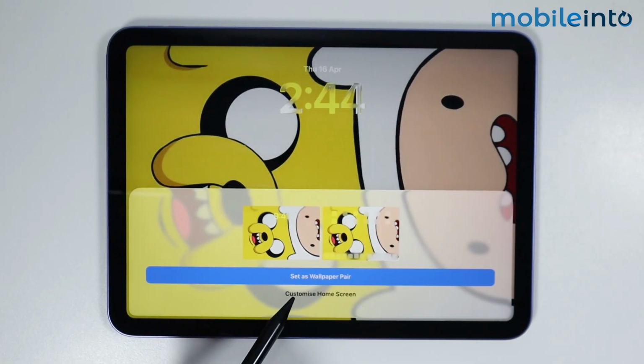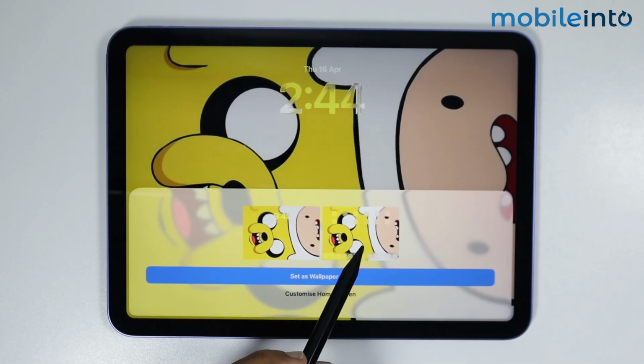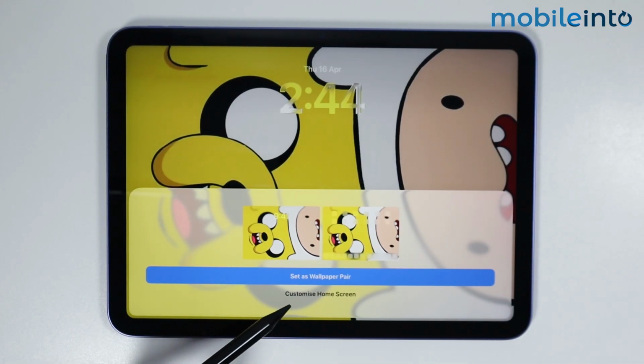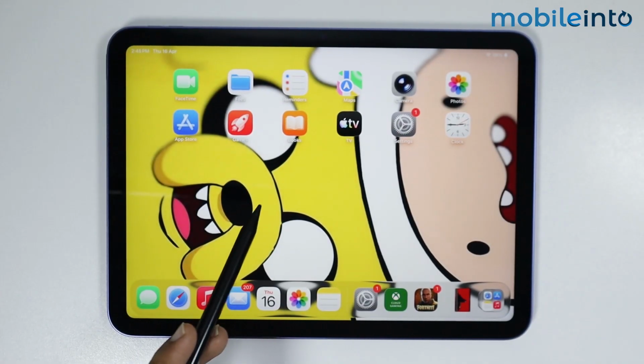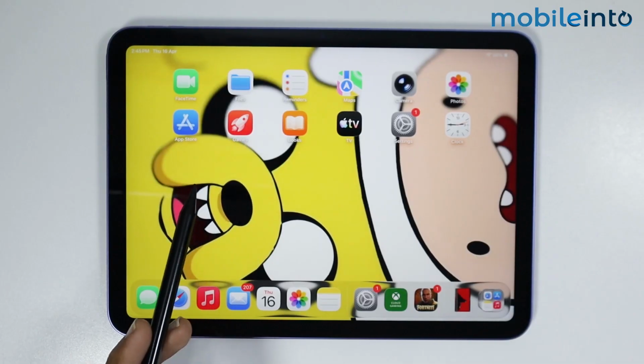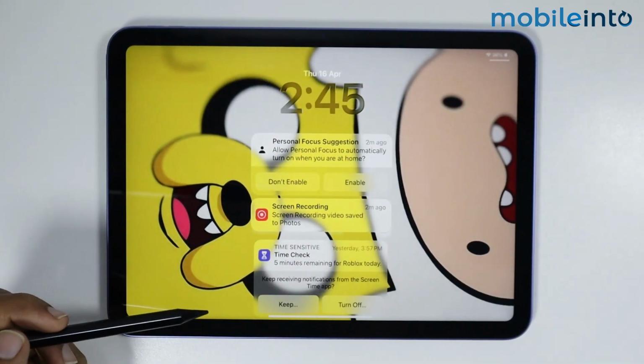You can set this wallpaper as the wallpaper of your lock screen and the home screen, or you can customize the home screen. For example, I will set it as both. Now if I go to the home screen, as you can see, we have successfully changed the wallpaper on our lock screen and on our home screen.